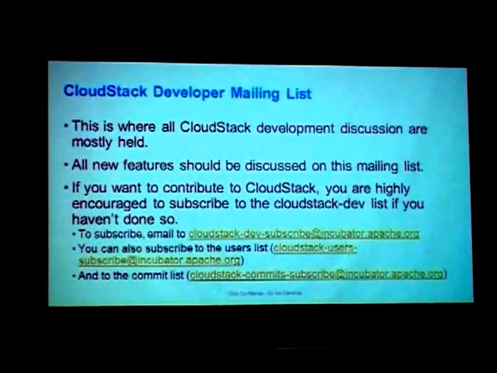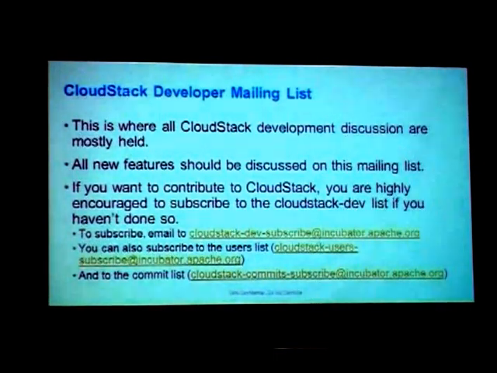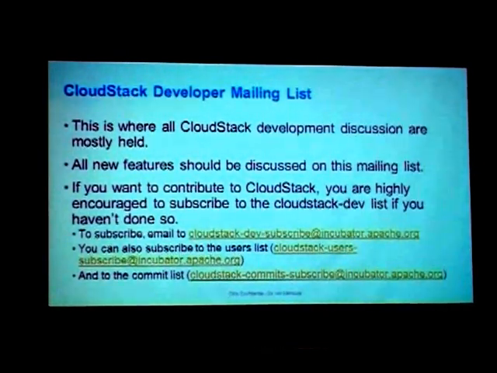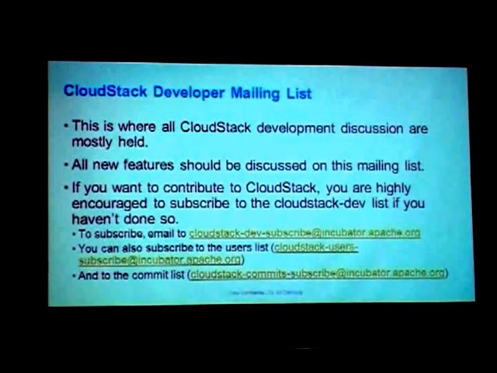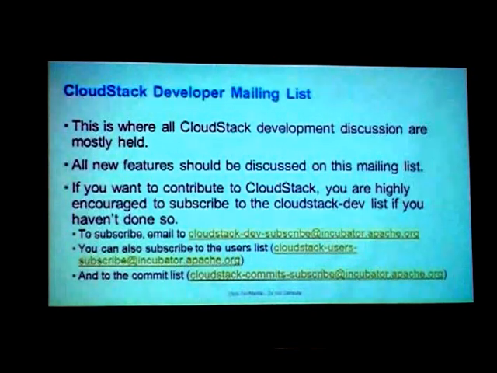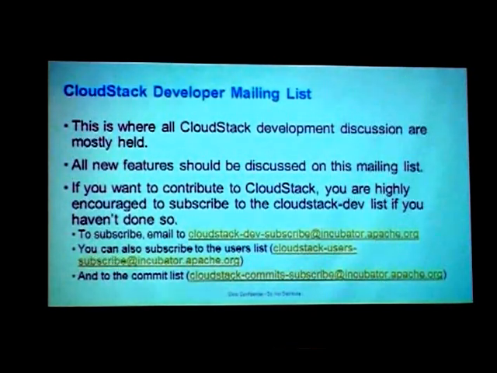Other thing, some new features. With a bug fix, generally okay. You don't really have to, unless it's a really big bug. But generally, the way that Apache works on CloudStack, or any of the Apache projects, is if you have a big feature, generally it's a good idea to talk about the feature.